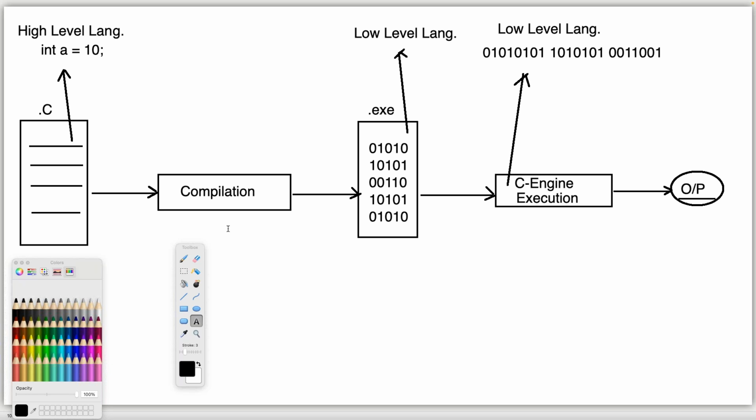We have to use what there? Compilation. What is the main responsibility of the compilation? To translate the program from high level representation to low level representation. All of you are comfortable? All of you are getting clarity up to now? Can I move forward? Next point I'm telling you, all of you understand it clearly.